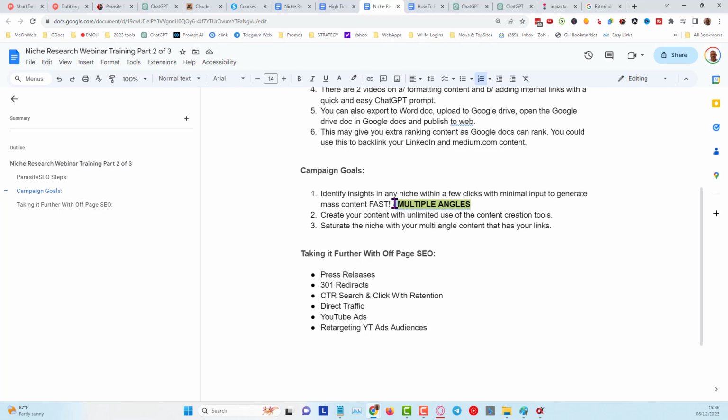Now, with tools like Niche Navigator, for example, you can put in multiple angles on the same promotion and come out with 90, 120 articles.